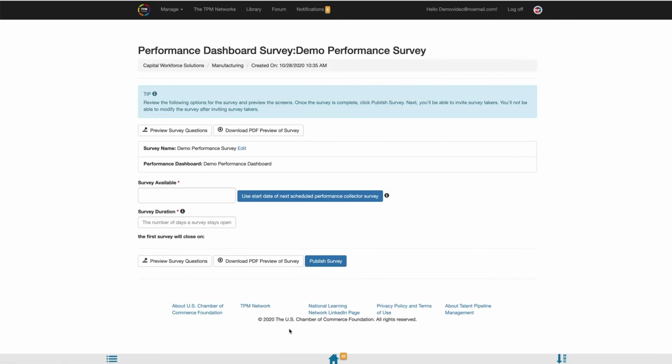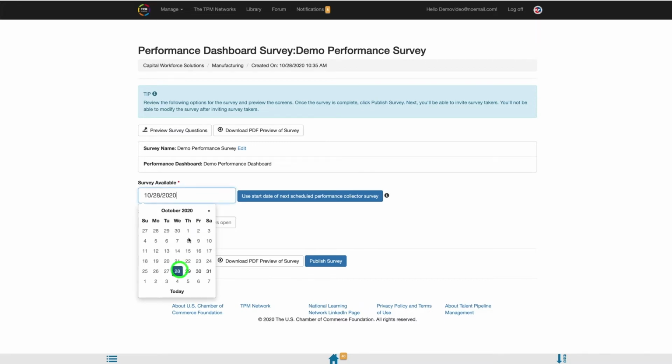You will now be directed to the Survey Settings page. Before publishing your survey, you will use the Preview Survey button to review your survey. Ensure everything looks correct. Once you are ready to start inviting users to complete the survey, you will identify the date you would like the survey to be made available. If you already have a Performance Dashboard Survey set up, you can use the Start Date of Next Scheduled Performance Collector Survey button to tie together your surveys. This will allow your business administrators or collaborative administrators to only get one Performance Dashboard Survey instead of multiple. Input the date you would like to make the survey available.